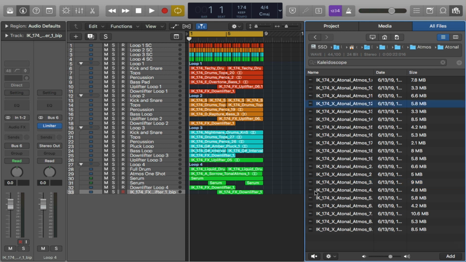Those are just a couple of examples of some of the atonal atmospheres that you can find in the pack. And again, these are great for creating ambiance and space in your track.